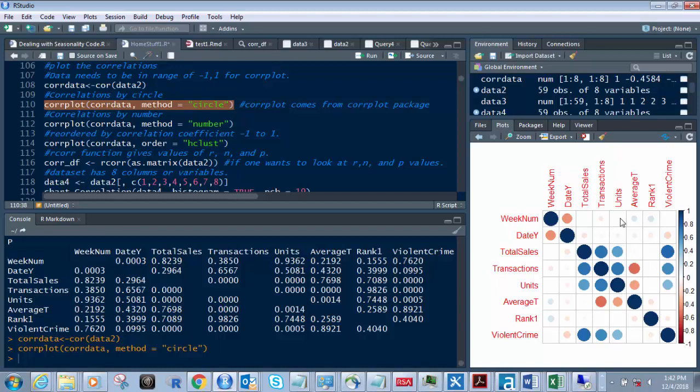So if I look at this one right here, units and week num, there's no correlation there. If I look at total sales and transactions right here, I have a big blue correlation. And then it depends on how dark it is. This is a big correlation, but it's not as strong as this one.